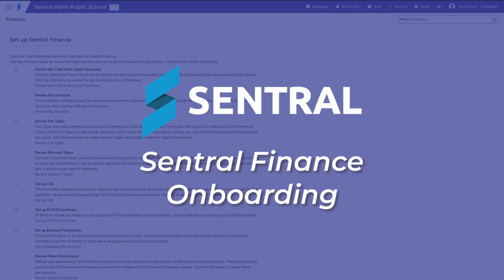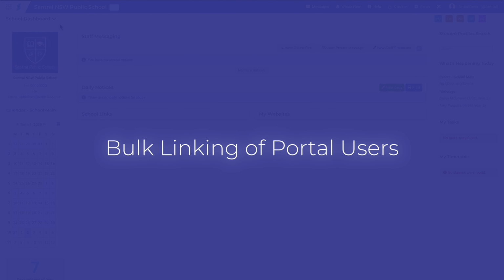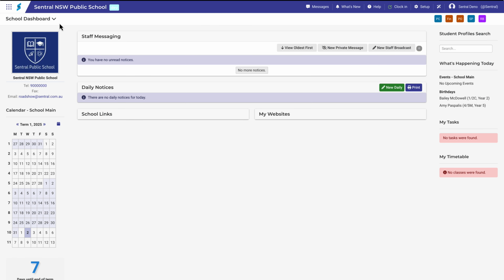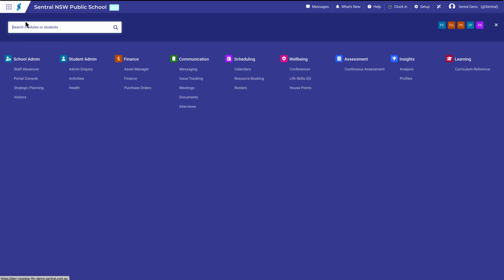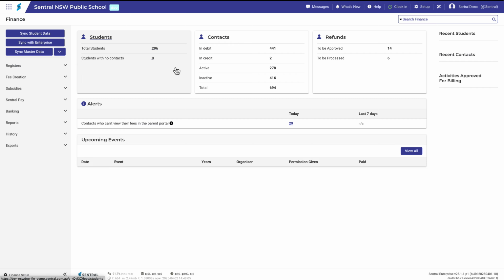Two more steps to consider are bulk linking of portal users and reviewing split billing percentages. Note that this step is only applicable if your school is using the portal and if your school would like parents to be able to access and pay invoices via the portal. Sentral assigns contacts to portal users by matching their email address. However, Sentral requests that you review and confirm those contacts that cannot be matched.